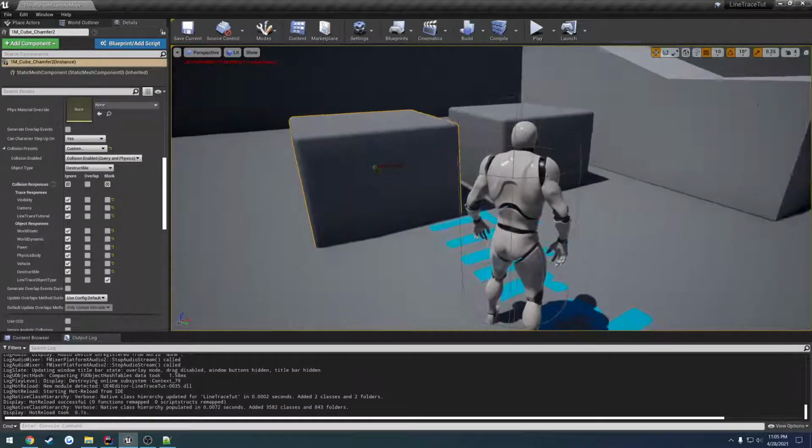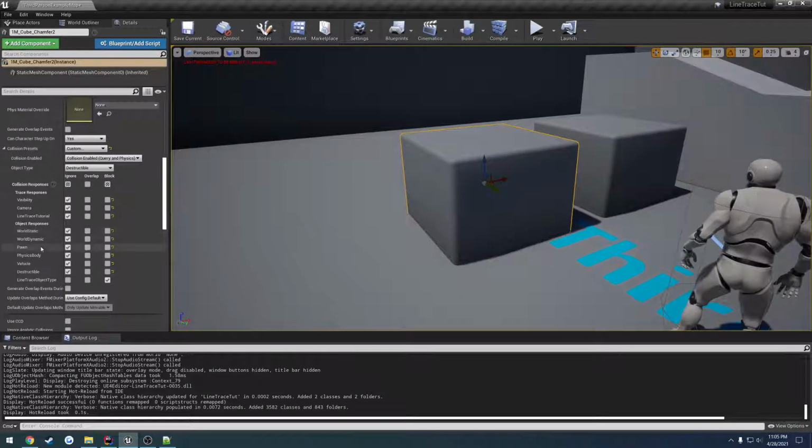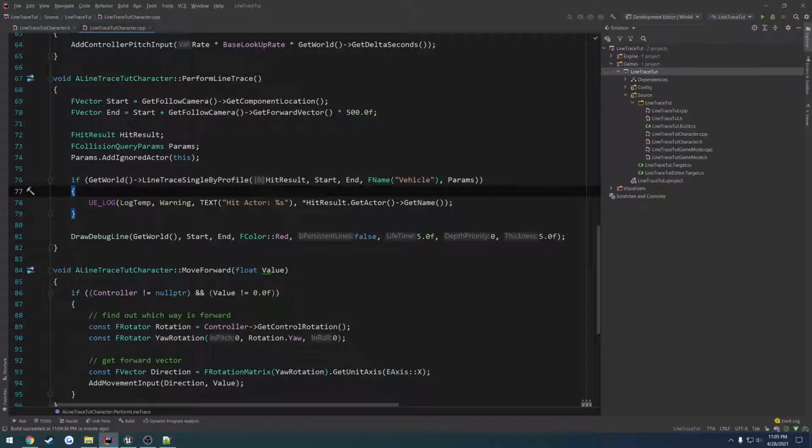So if I click on this cube here, we have all these object responses. Let me go ahead and bring over vehicle. So I'm going to set vehicle to be the only blocking response. And if we head over into the code here, we have line trace single by profile, the hit result, the start and end of the line, and then we're passing in vehicle for the fourth parameter, which is the profile.